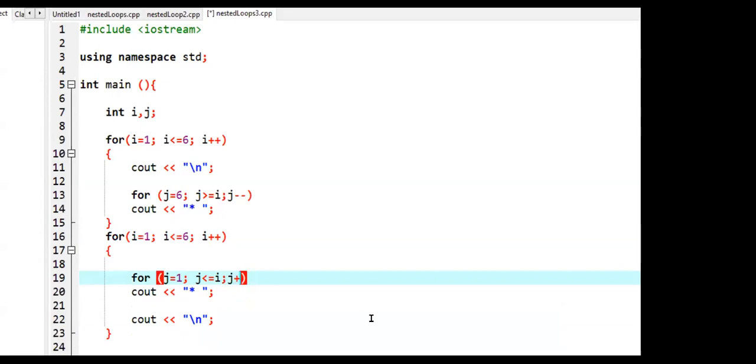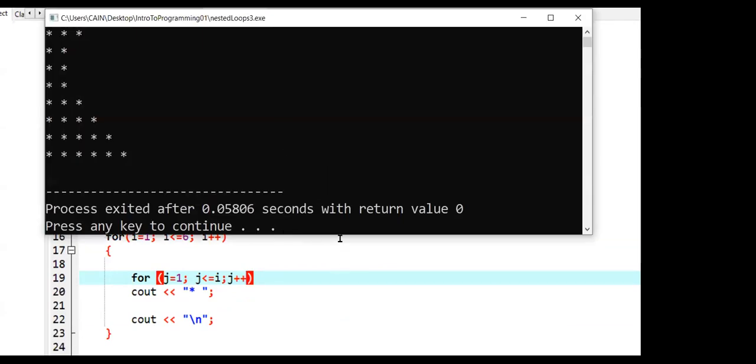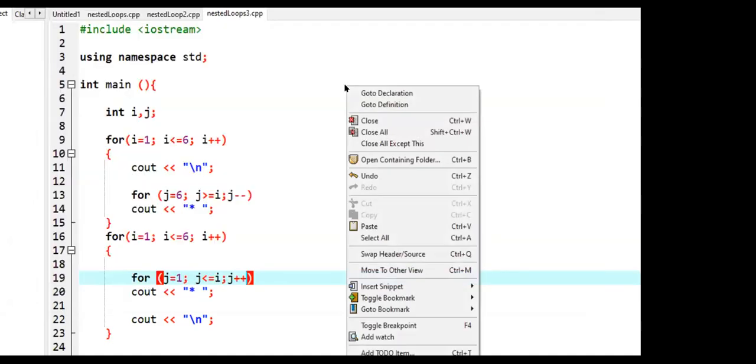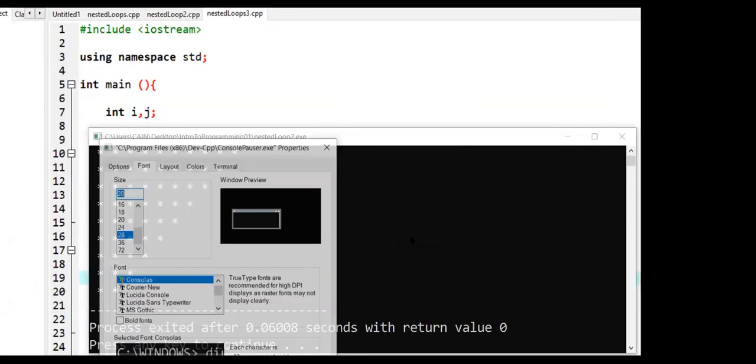So instead of decreasing it, I will actually increase it. So once you have compiled this and run it, I will maximize the shape, maybe make this screen a little bit smaller so we can see it all together.